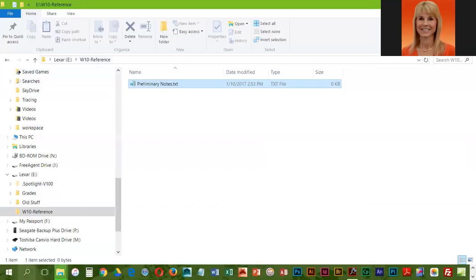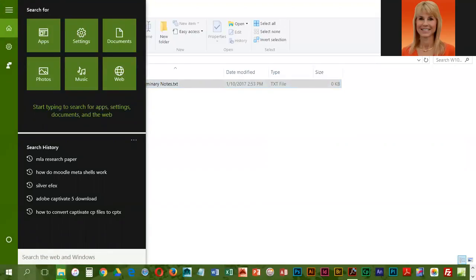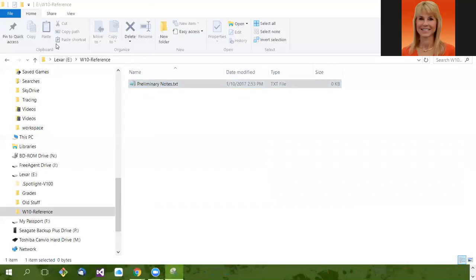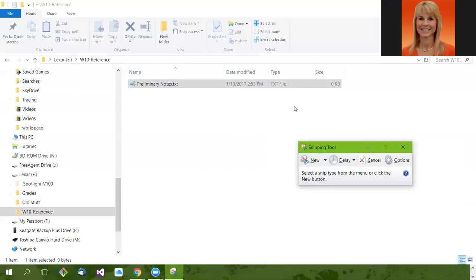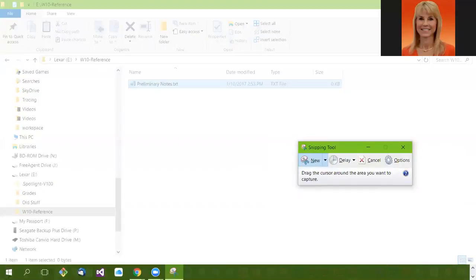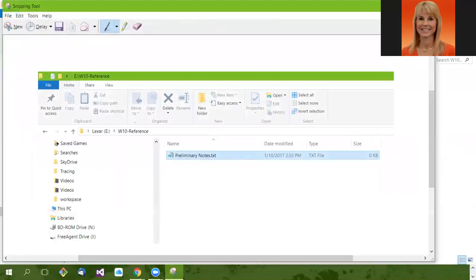What I want you to do is click down here on the search and key in snipping. That displays something called a snipping tool. So I'm going to turn that on, and I'm going to use it to get a screen picture. So I'm going to click on New. And it kind of whitewashes everything. And I'm just going to left drag over this portion that shows that you created the folder, created the file, and renamed it. And then I'm going to go up to Edit, and I'm going to choose Copy.